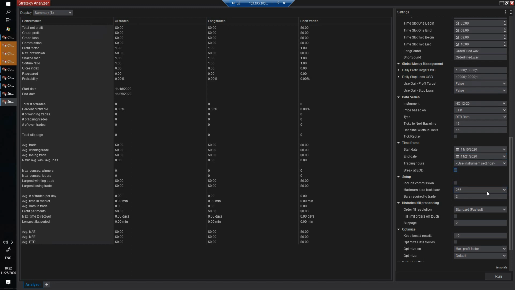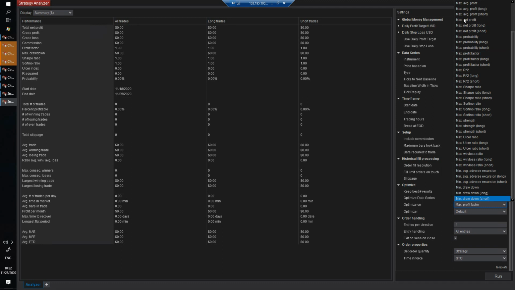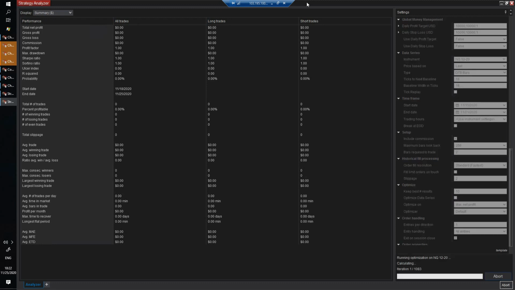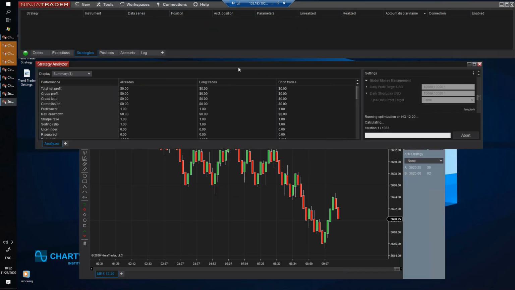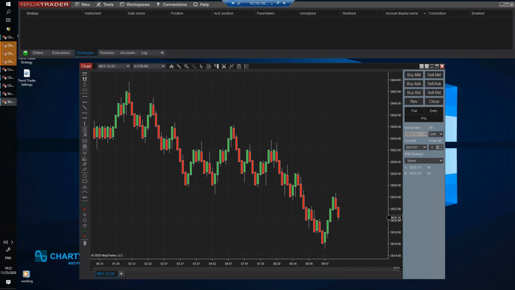Disable break at end of day, include the commissions, keep our 10 results, and then we're going to be selecting the max net profit. And then we're going to run that one. Okay, so that's going to do another 1,083. So I'm going to go and drag that one out the way as well.